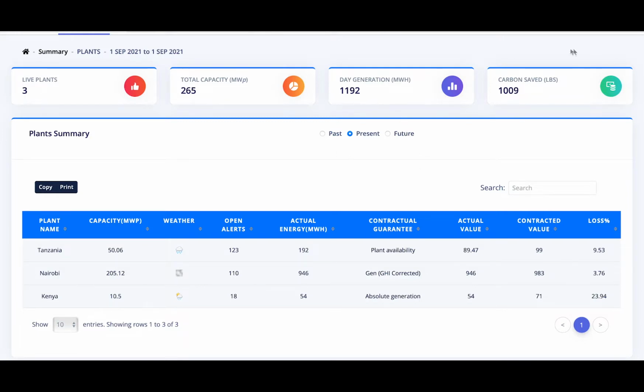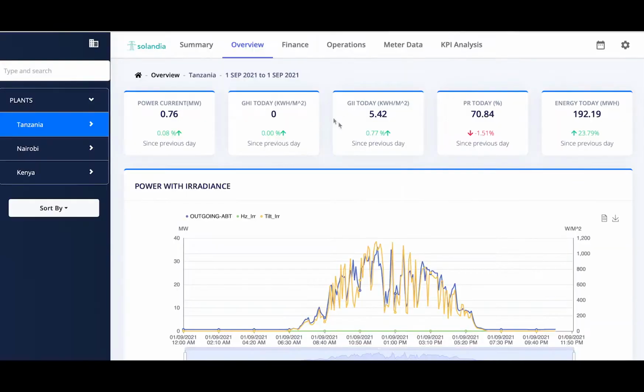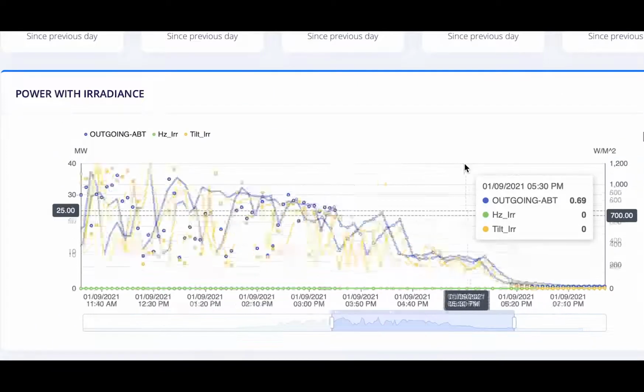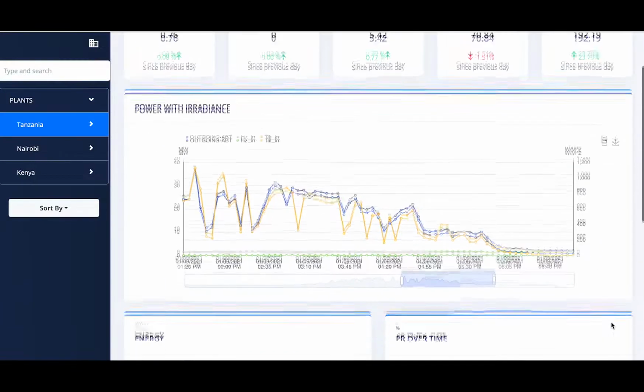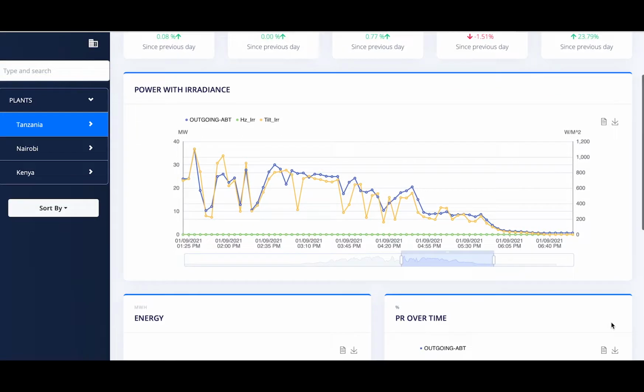From here, let's move on to the overview, where we're looking at our plant in Tanzania. You can see exactly how things are going for that particular plant, what the energy generation is over time, and we can continually check actual versus contracted versus what the expected PV system numbers were, and exactly how you're doing.